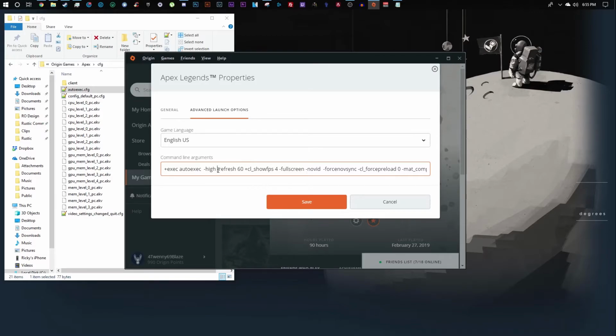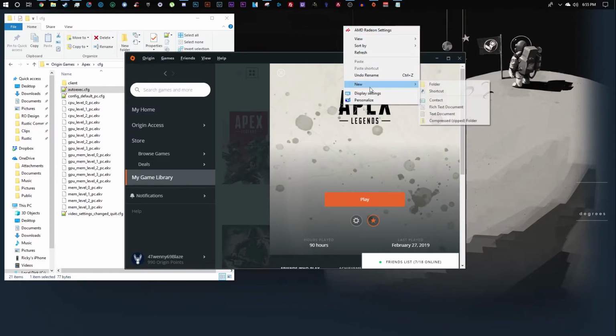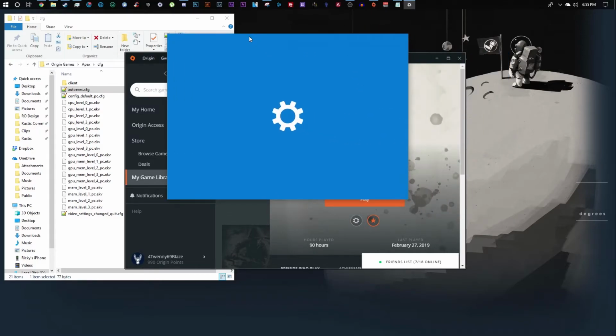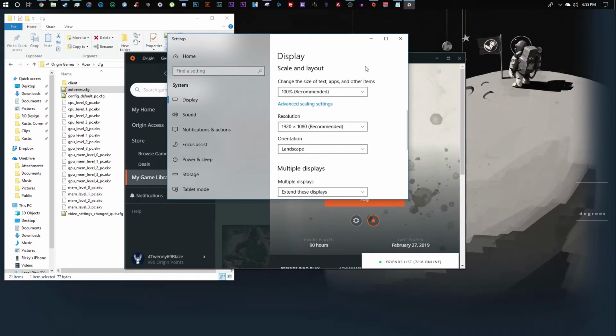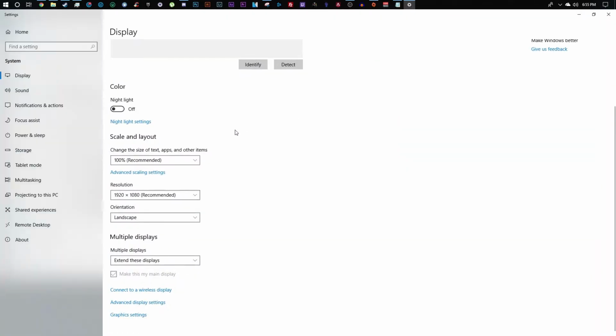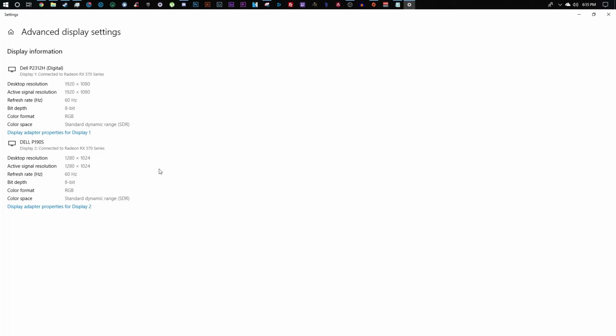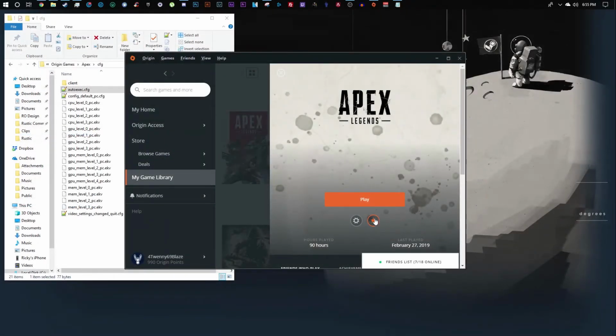The next step is going to be hyphen refresh, and then the hertz of your monitor. An easy way to check the hertz of your monitor is to right click on your desktop, go to display settings, scroll down to advanced display settings, and it will tell you whichever monitor you're using what your refresh rate is in hertz. So for my computer, it's 60 hertz. Go ahead and X out of that.